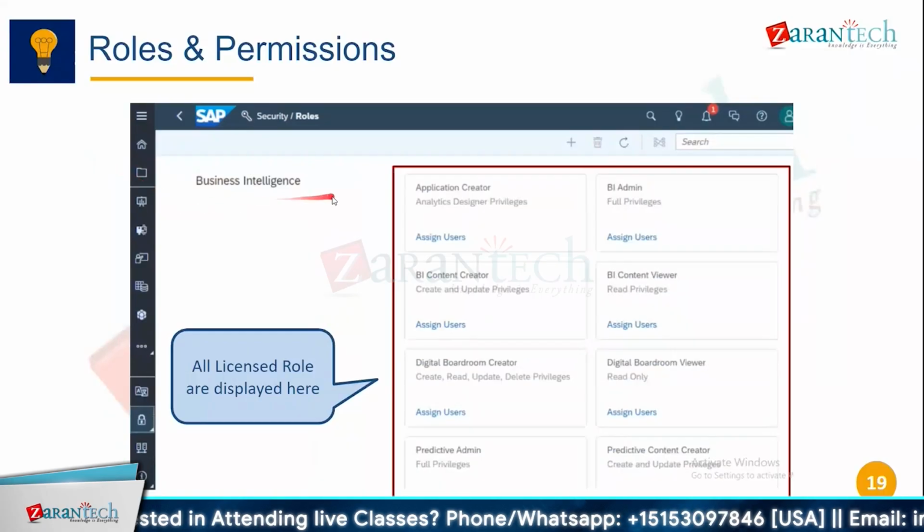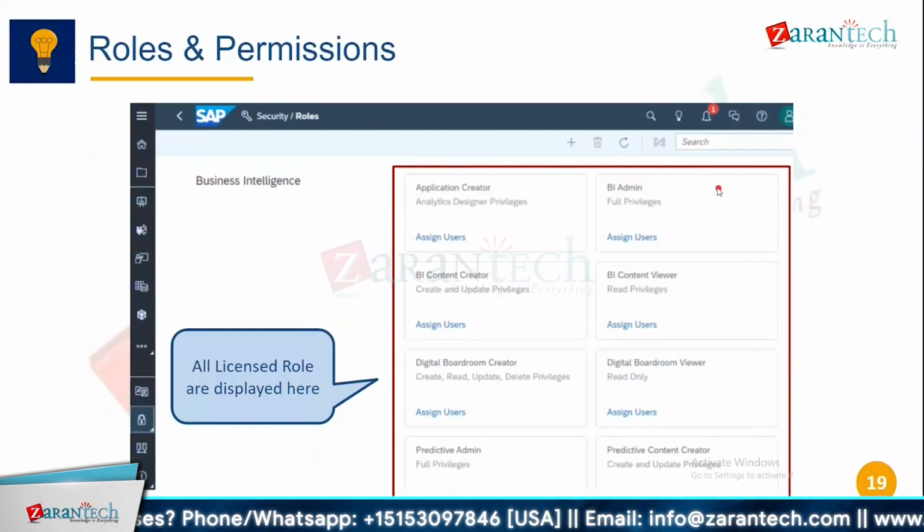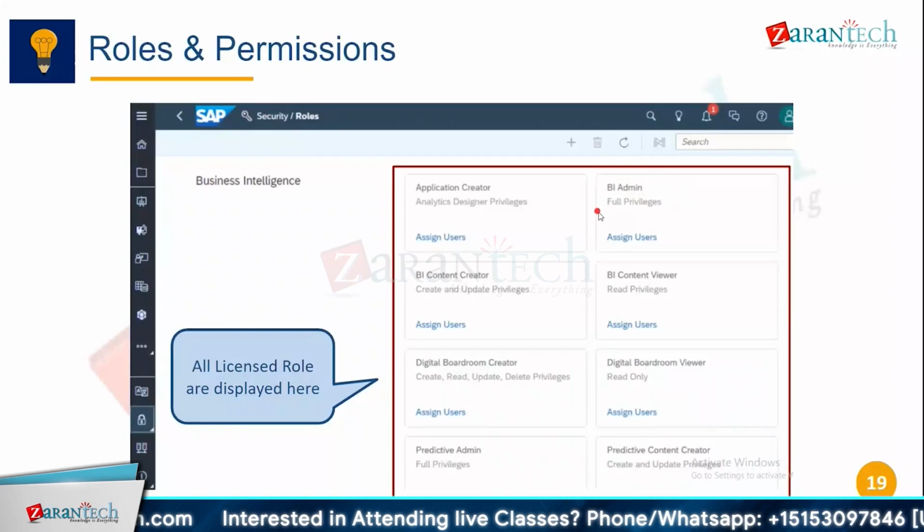Then, coming to business intelligence roles, these are the main roles that are available as of now within SAC. These are the ones which we'll be using more and more. If you see here, you have application creator. As the name suggests, this is for analytics designer. In case you want to have someone who wants to create, who wants to develop analytical applications, then you should assign him this application creator role. Then next is BA admin. As the name suggests, he is the admin for all the business intelligence activities. He'll be able to provide access to other users, access to different folders, access to different stories. He'll be controlling everything. So that is the BA admin.